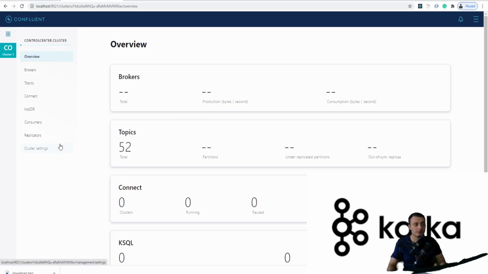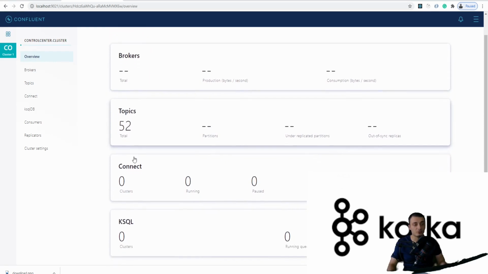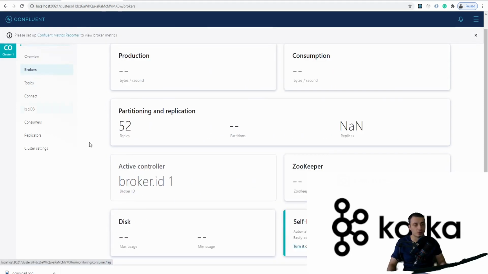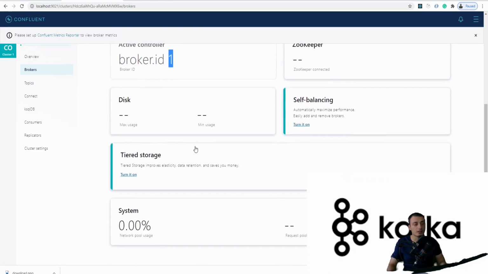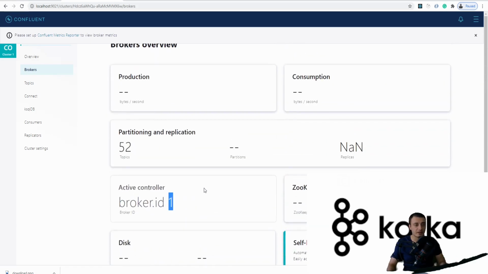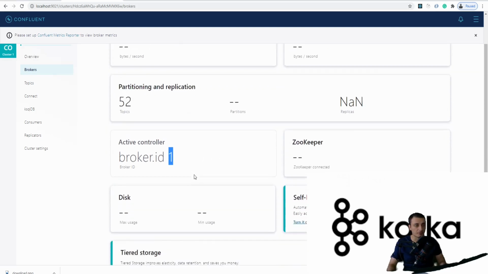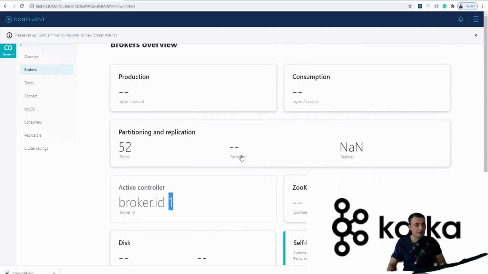So if we click it here, like in Conduktor, the first tab is the overview. And there is not much information about the broker, but we see that we have 52 total topics. This is the Connect and KSQL. Okay, let's go to brokers. We see that the broker ID is 1, but since nothing extraordinary is happening, it doesn't list much information here. But you can check out these different tabs.